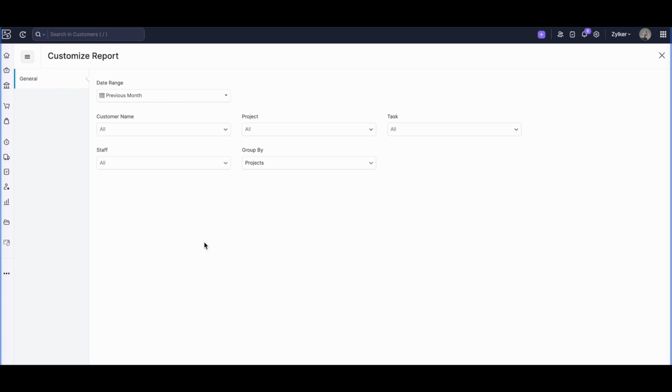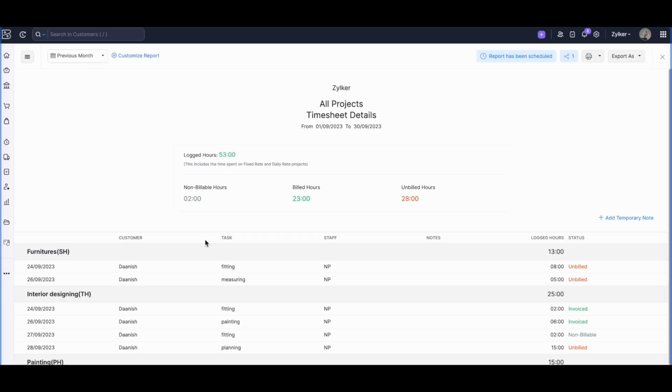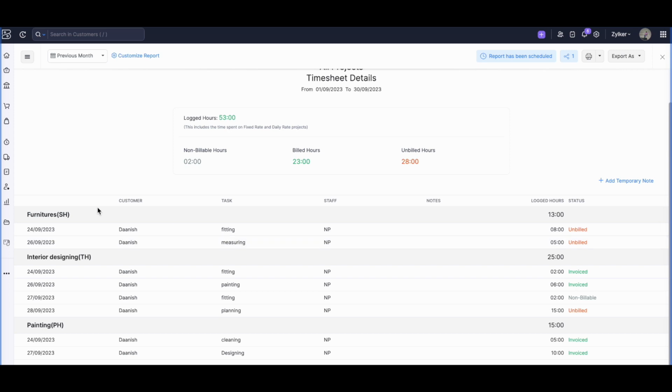In case of multiple projects against a single customer, you can use this group by projects so that it would show you one project after the other from the individual customer. Let us run the report for the previous month, where we are considering the example of interior designing here. In that interior designing, there is a total of 25 hours logged, of which 2 hours are non-billable, 8 hours are already billed and 15 hours are yet to be billed.